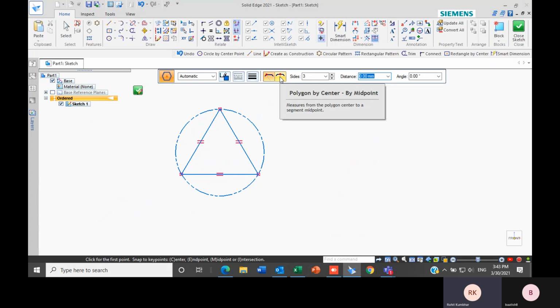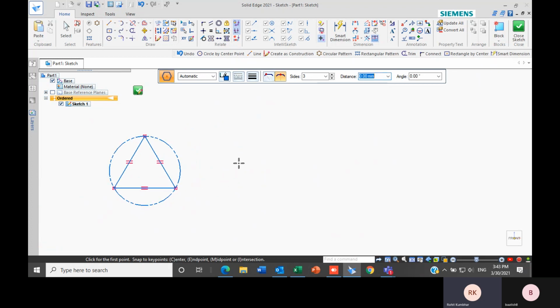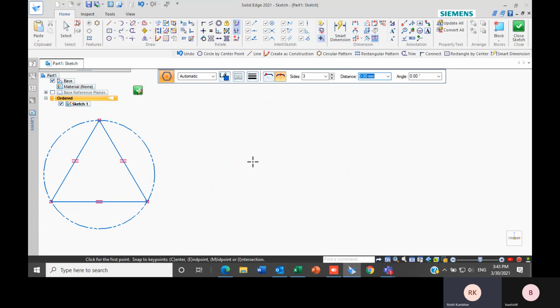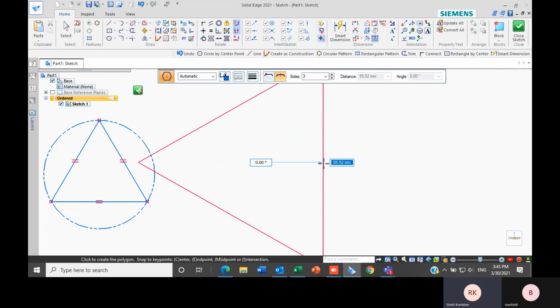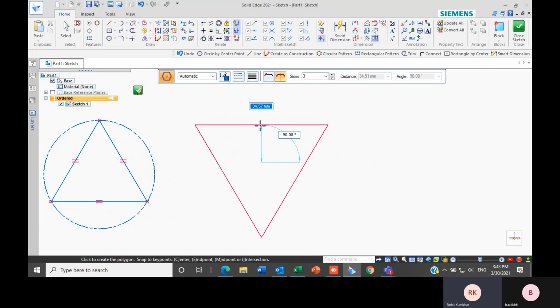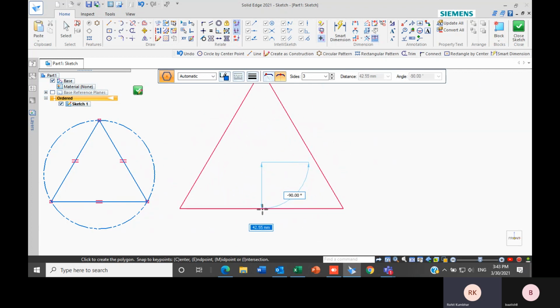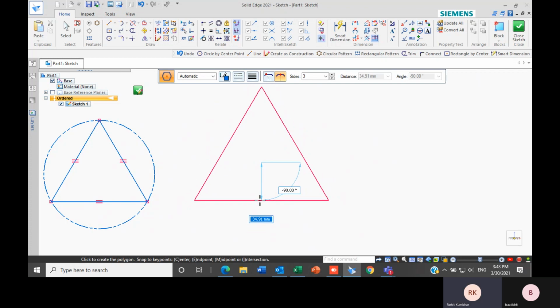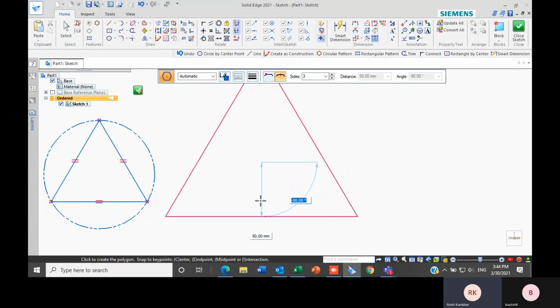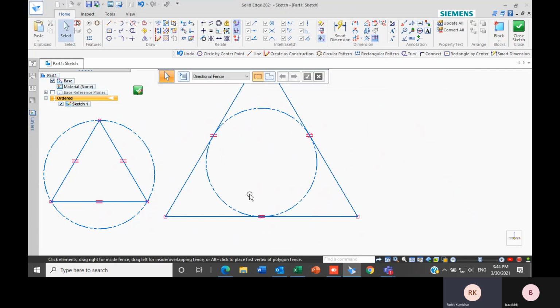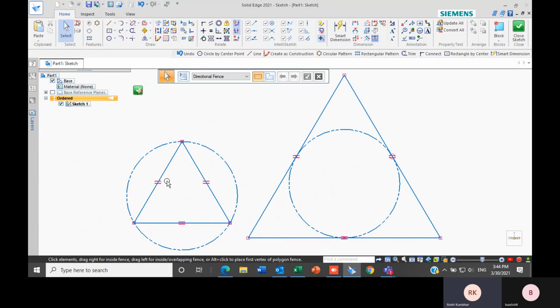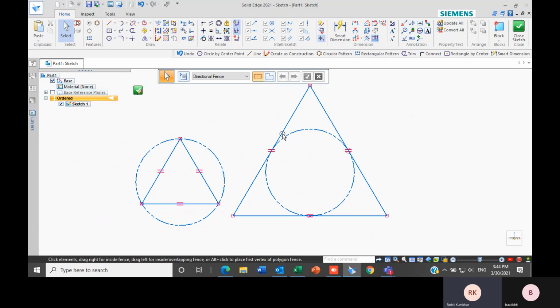Our next option is polygon by midpoint. For midpoint, we have to do the same procedure. I just have to select the center point of it, and here you can see it shows the midpoint of any one line of the triangle. Let's say I will input 50. Just click on it. As you can see, previously I gave the input for polygon by vertex, and in this one I have chosen the option polygon by midpoint.